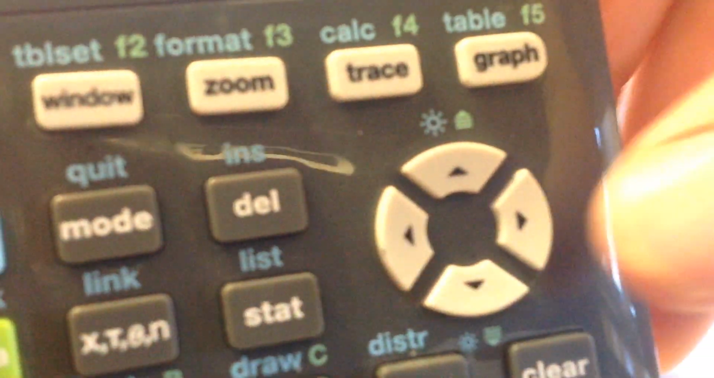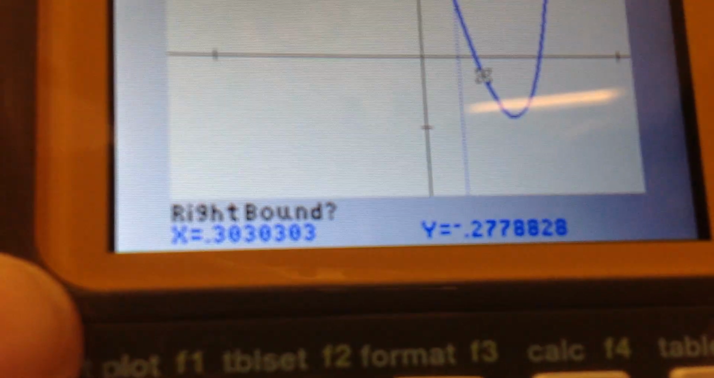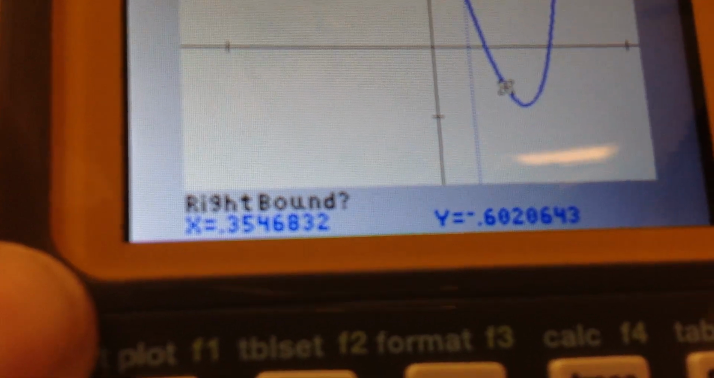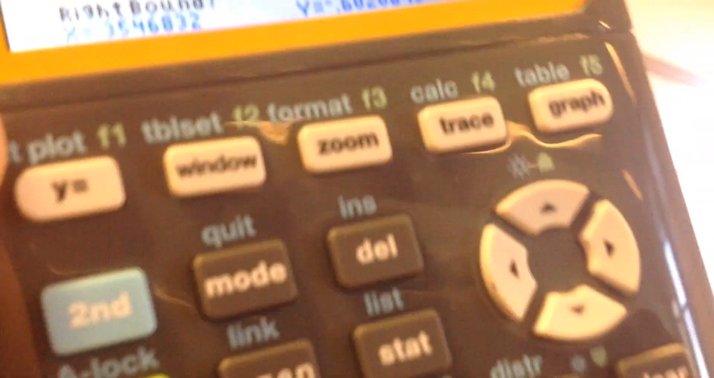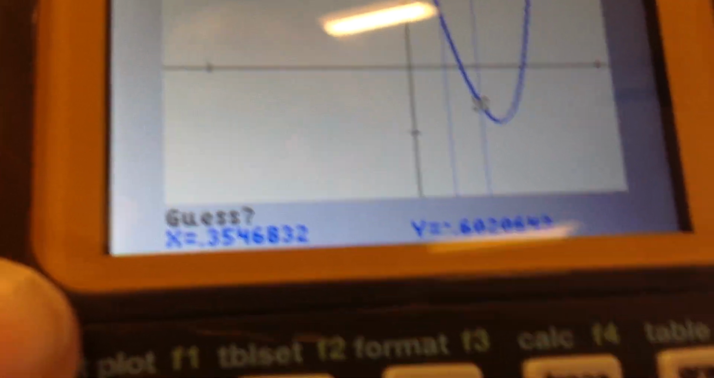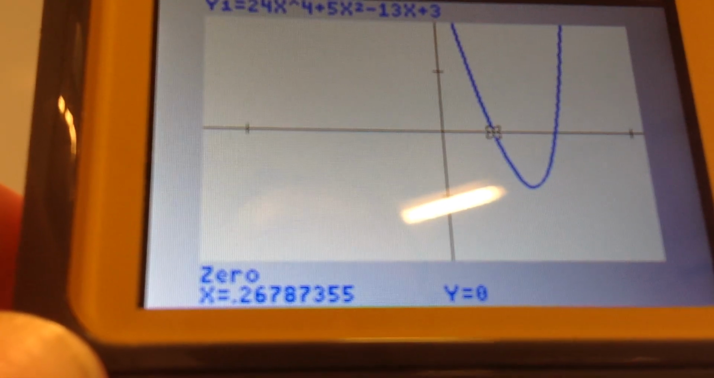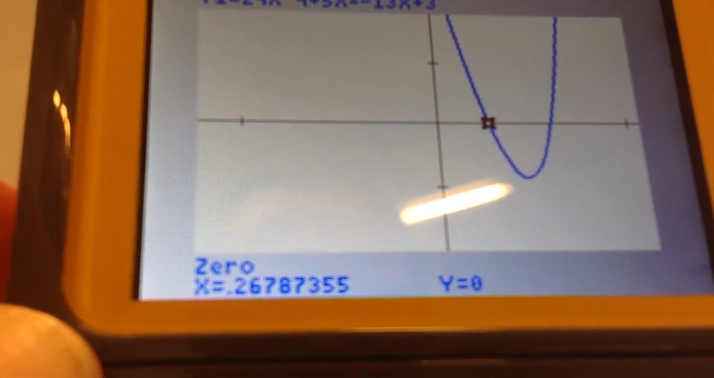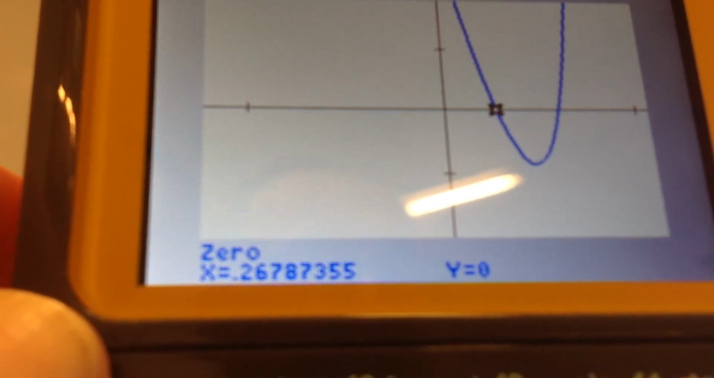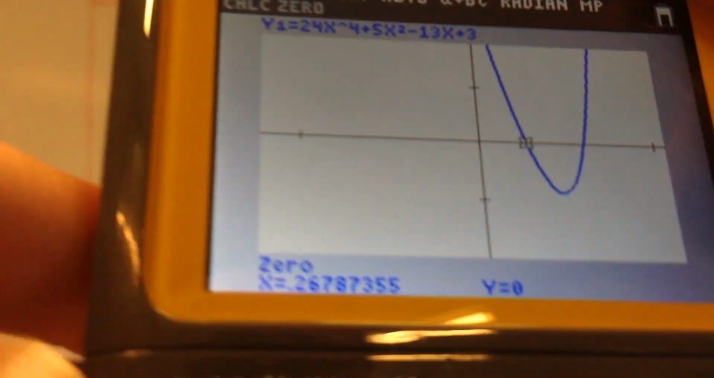So again, I'm going to use the right arrow key. You'll see the cursor move, and there it goes. These are all right bounds for that root. Hit enter. Now it's going to say guess. Okay, we don't really need to worry about that. I'm just going to hit enter one last time. And when I do that, now it says 0. That's how you know you've got the answer. And the answer here is about 0.268 approximately. Okay?